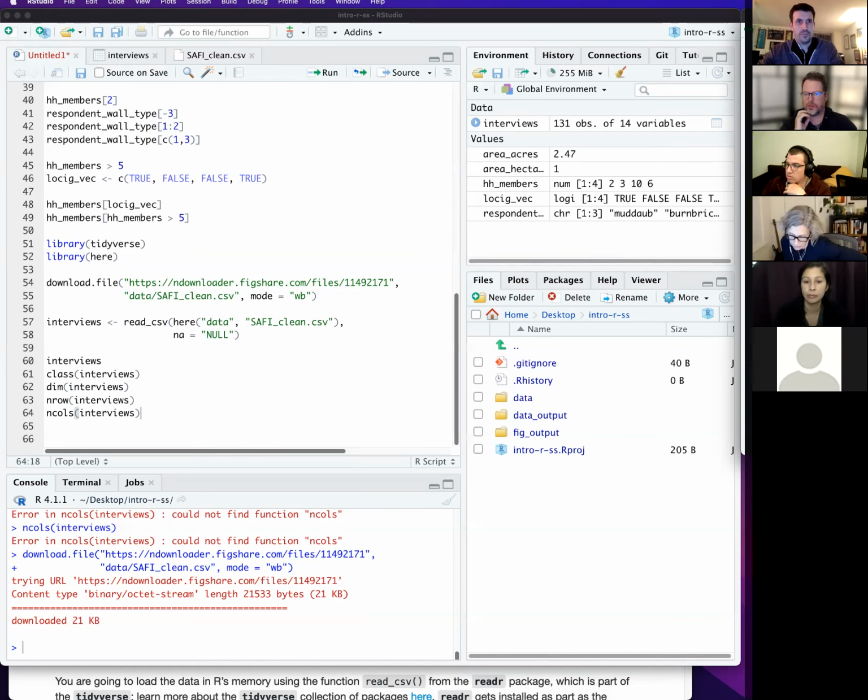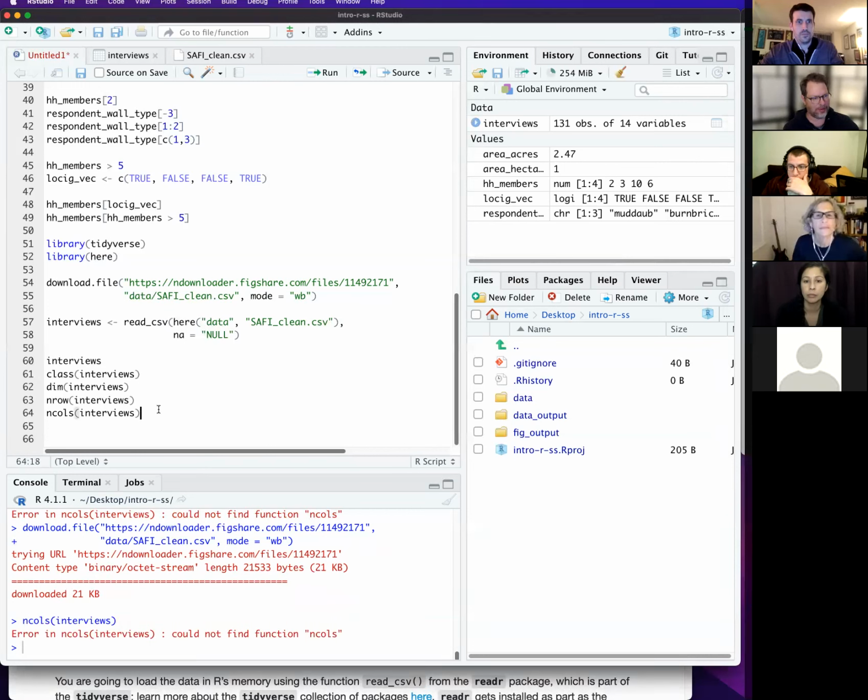All right, so, okay. Number of columns is another thing you would look for.